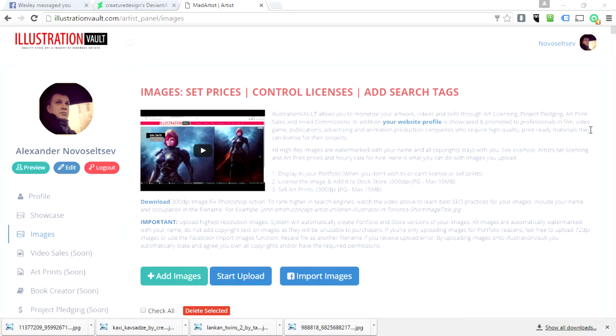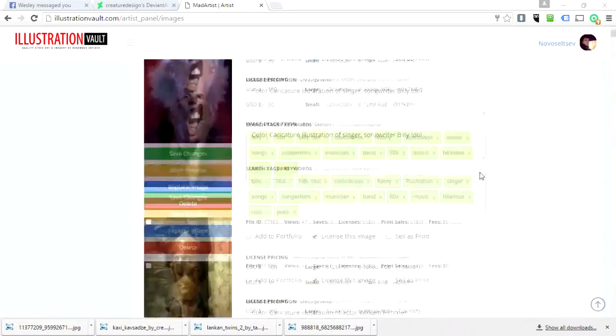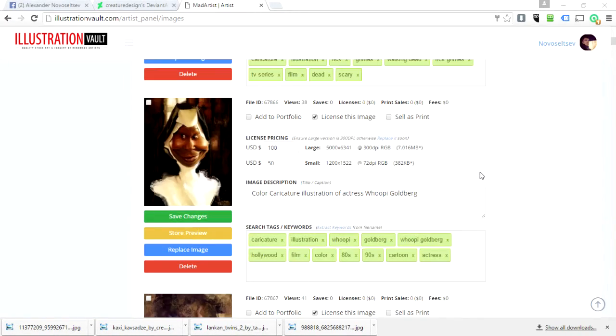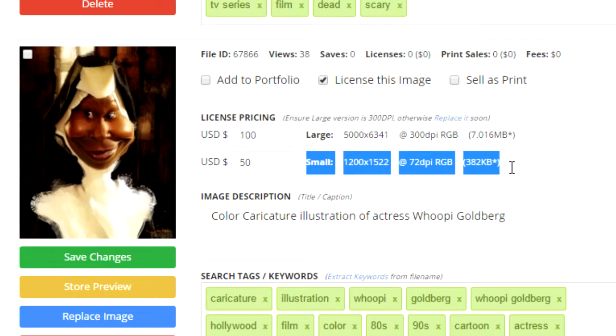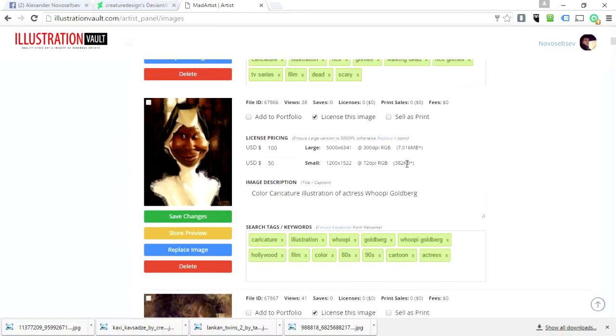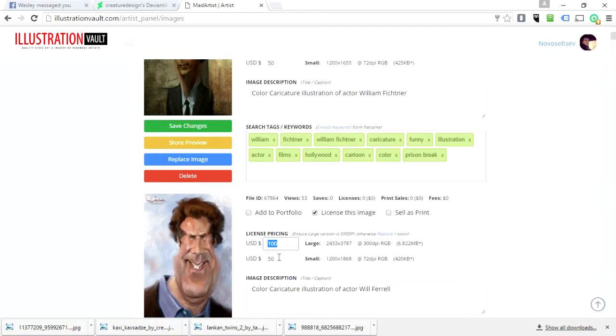And without further ado, this is what the image section looks like when it's properly executed. All of the images here are uploaded as 300 dpi, as you can see right here, and the system automatically assigns watermarks and scales them down to a small version for the web. This way you can sell two versions of the same image for two different prices. You can actually change the price to whatever it is that you want.